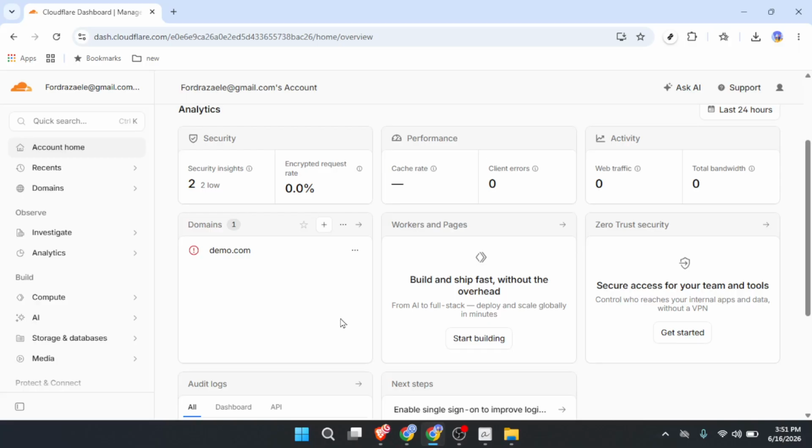So here is the plan. We will log into your account, select your domain, navigate to the DNS section, and export everything with just 2 clicks. It is that simple. Let us go. Start by opening your Cloudflare account.